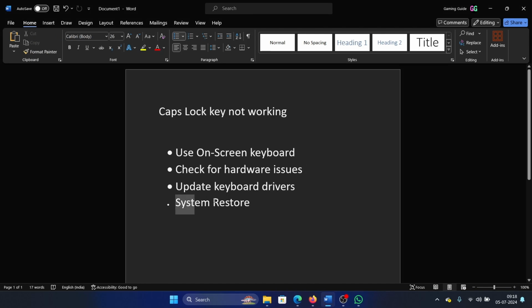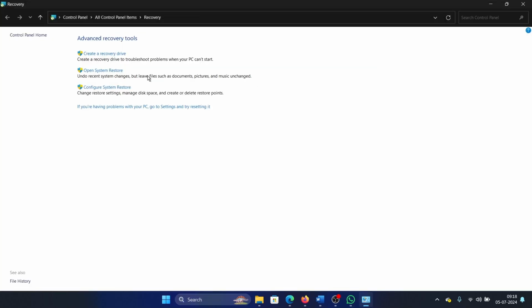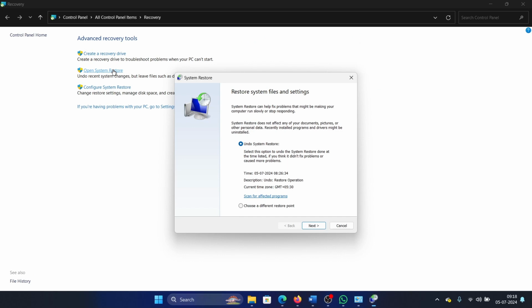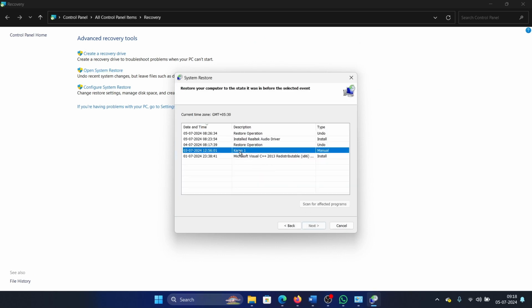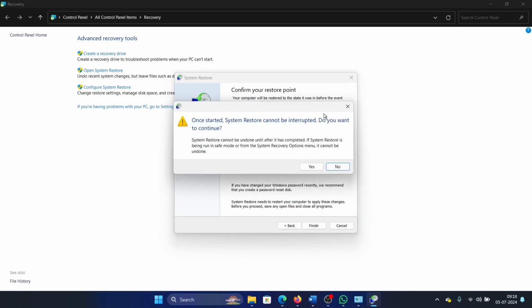The last solution is a system restore. Search for recovery in the Windows search bar and open recovery. Click on open system restore. Select choose a different restore point. Click on next. Choose a good restore point here. Click on next once again. Then click on finish and then yes.